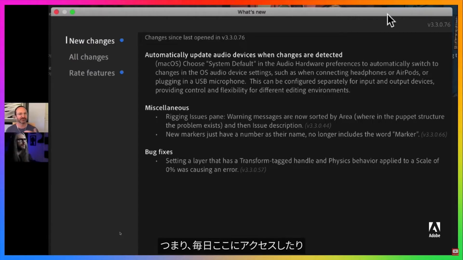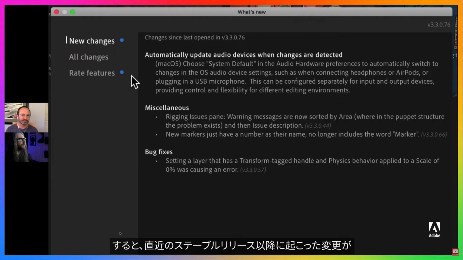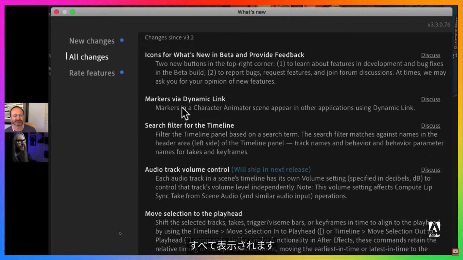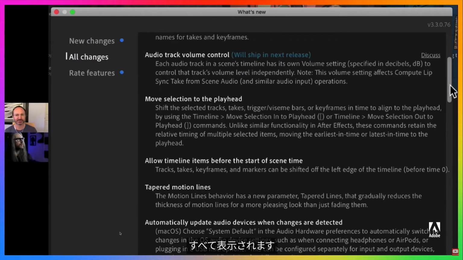So it's customized. If you're coming here every day and getting a new build every day, it will just show you what's new for you on this machine. That's awesome. If you want to go back and see all of the changes since the last regular release, you can click next, and it will show you all changes. That will be an aggregation of everything that has happened since the last stable release.